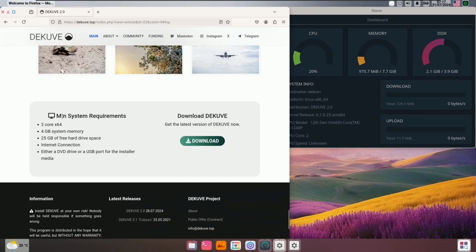Minimum system requirements: I need to show you this because most users need the minimum system requirements. 2-core 64-bit, 4 GB of system memory. I'm using 8 GB and it's also running pretty smoothly. 25 GB of free hard drive space. I'm running it on the RAM, so if you install on the hard disk, you need 25 GB, and you need an internet connection. We already have that. Either a DVD drive or a USB port for the installer media.